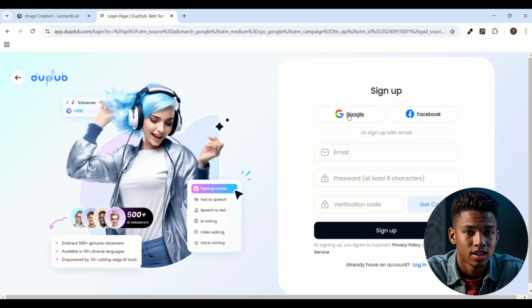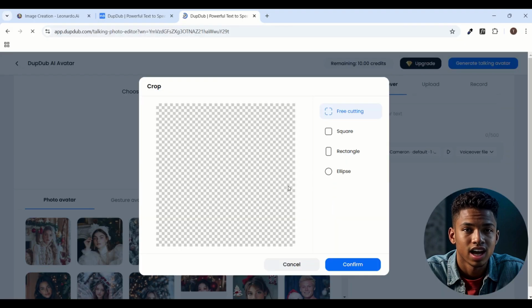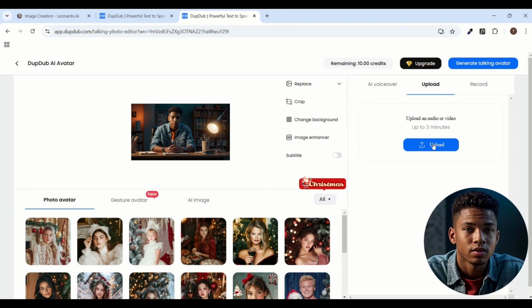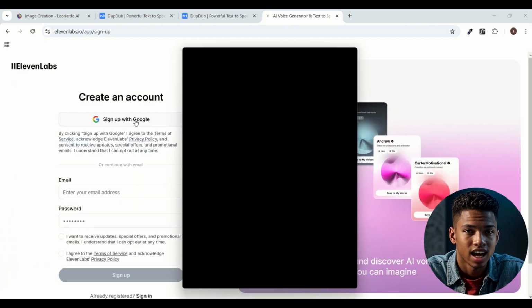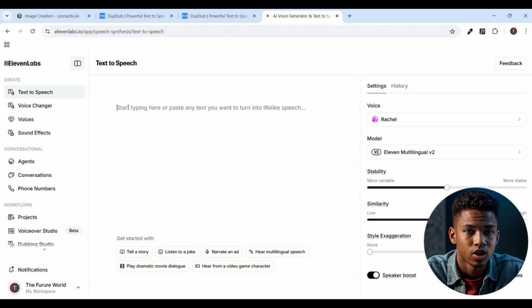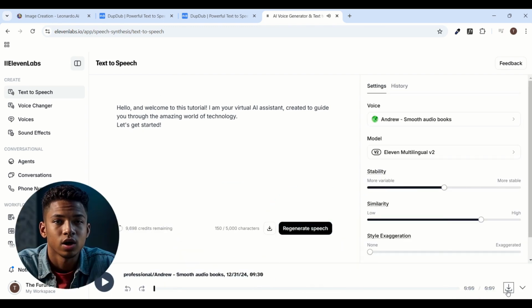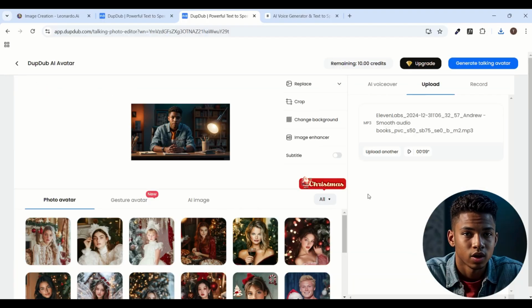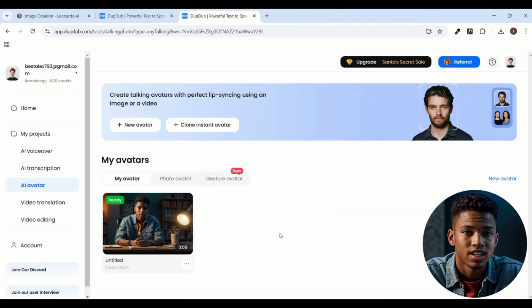Search for DubDub AI and log in with your Google account. Click on AI Avatar and upload the enhanced image from Krea AI. Now we need to give it a voice. For this, we'll use 11 Labs, which is renowned for its lifelike voice generation. Head over to 11 Labs, log in, and use their text-to-speech tool. Paste your script into the text box. For example, I will paste this. Choose a voice from the library that fits your avatar's personality. Generate the audio and download it. Back in DubDub AI, upload the voice file, and click Generate Talking Avatar. Within seconds, your avatar will be speaking like a pro. Download the final video, and you're ready to move on.